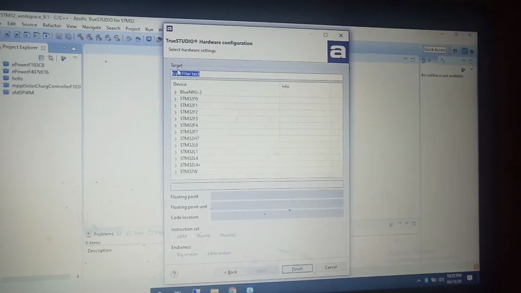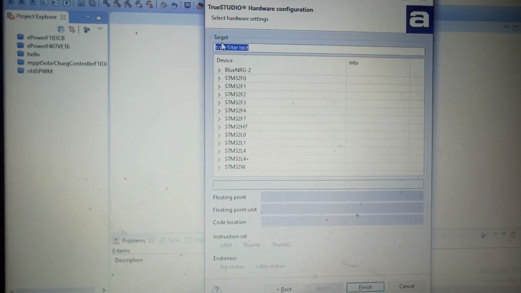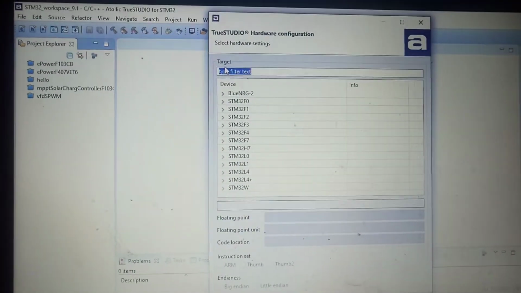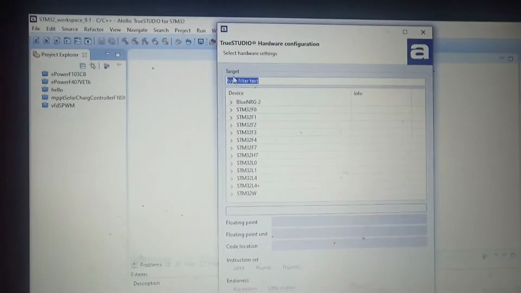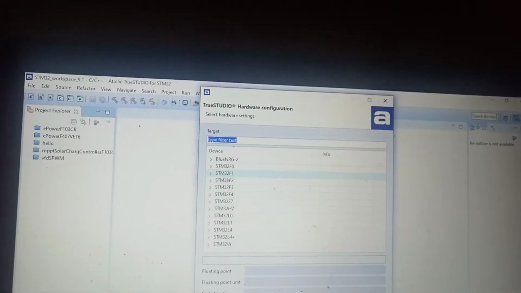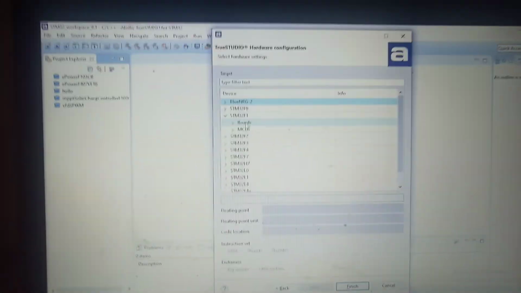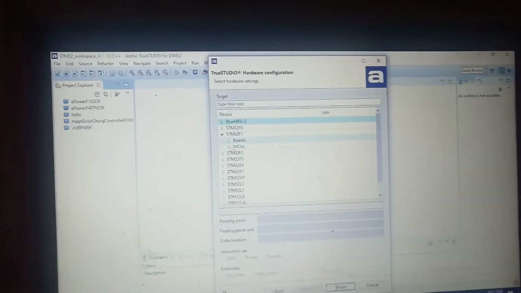Okay, the select hardware settings. At this point, you are required to select the hardware you want to use. From the device drop down, you can actually see the STM32 F0, F1, F2, F3, F4, as the case may be. For this project, we want to build for 103, so we just go to the F1 version. If I have a board like the Nucleo board or the Discovery board, I can decide to select based on board. But for now, let's just select based on MCU.